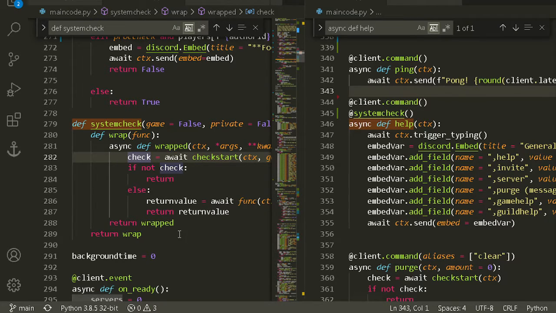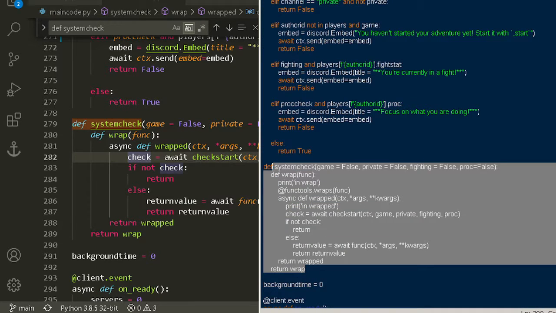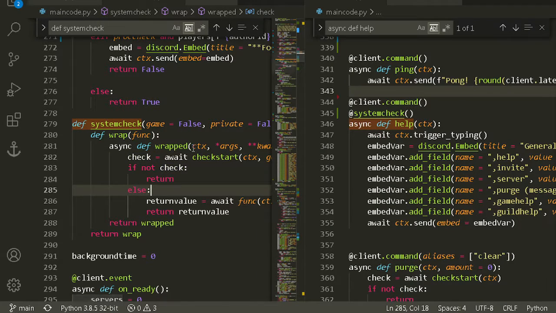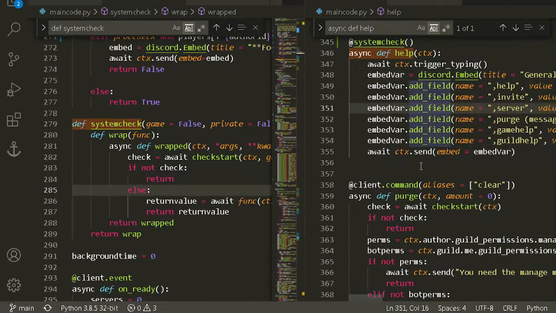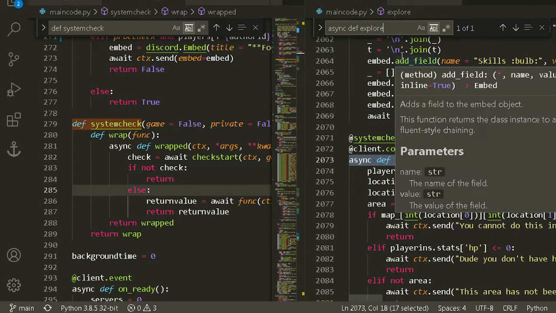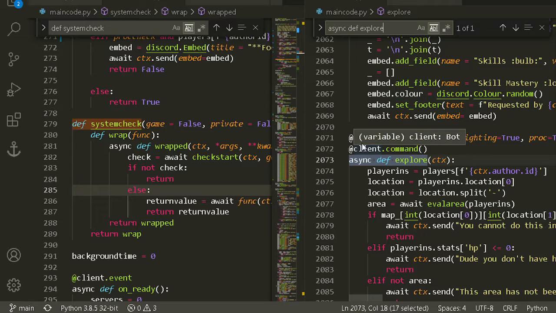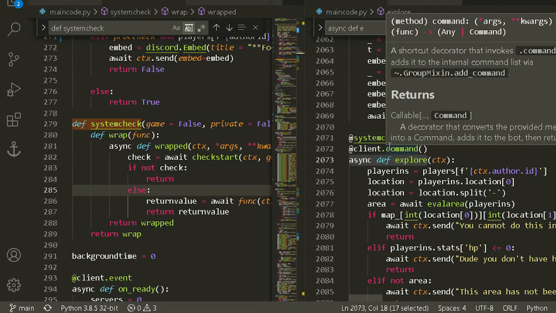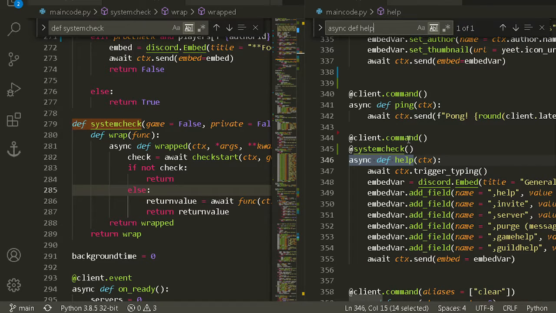So basically, this is not the completed code. This right here is the fixed code, and basically this didn't work. But initially, what I did was something like this. My system check, which is my decorator, was on top of Client.Command, and you'll see why that's important later on.